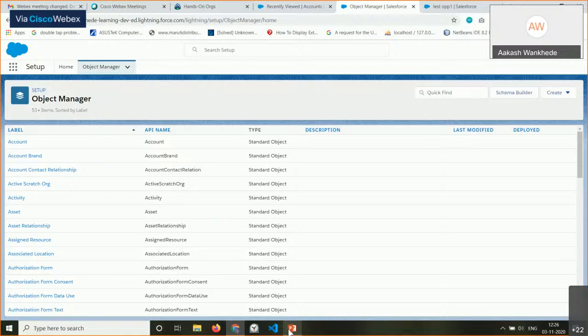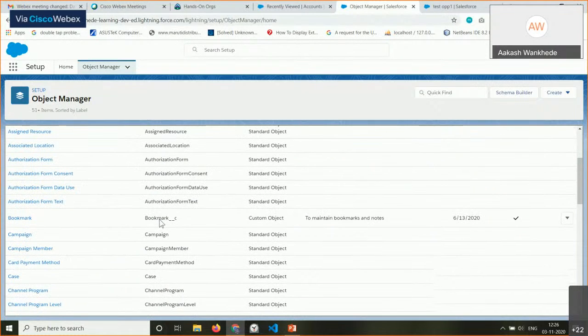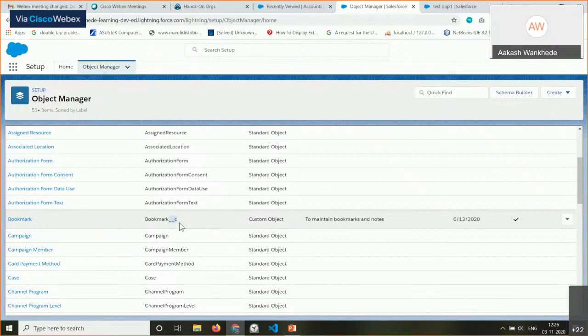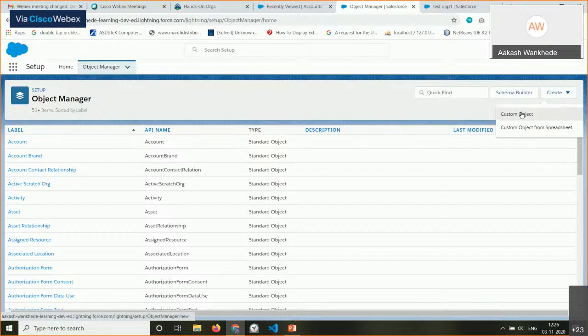There are some standard objects which Salesforce provides. If you see over here, there is a type field for standard objects, and you can also identify a custom object based on the underscore underscore c appended. So let's create our own object which is not present in Salesforce, for our requirement. So I will click on custom object.